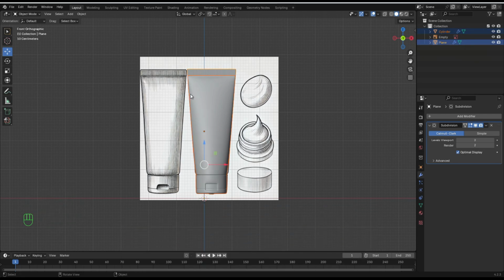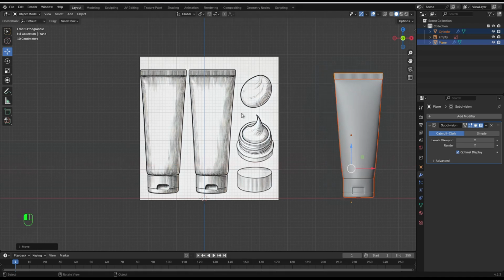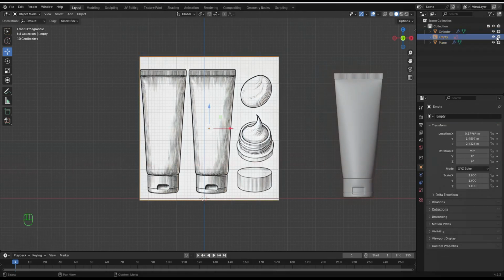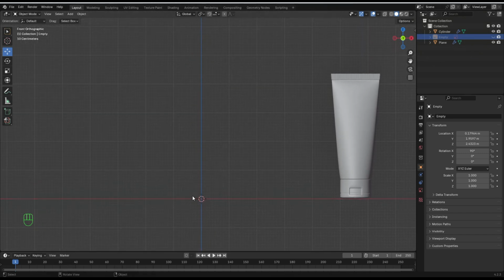We're going to select this cosmetic tube and move this to the side. Then let's select this empty and hide it for now. We don't need it again. Now we're going to create another cosmetic product, this one you are seeing right here.